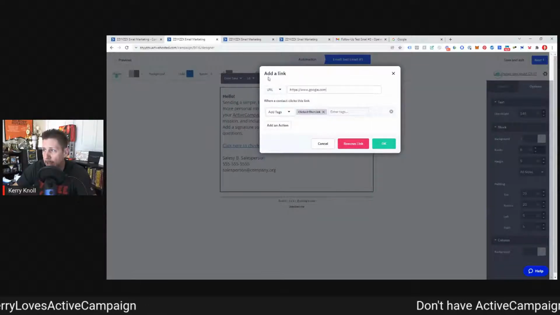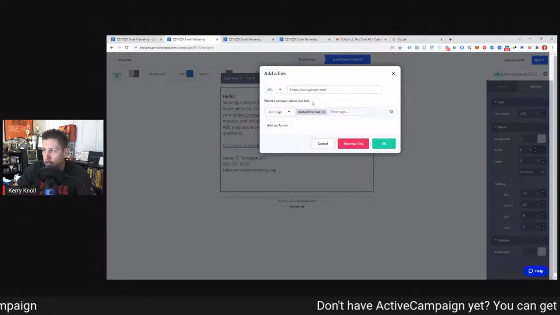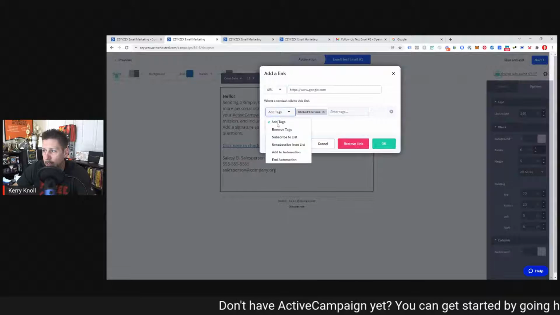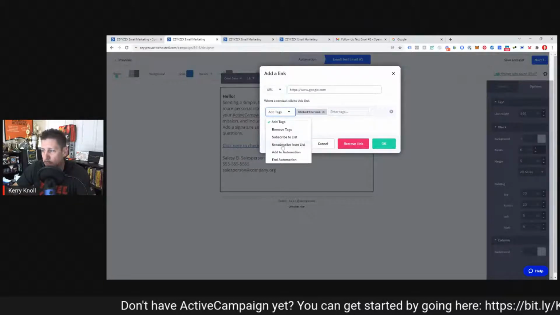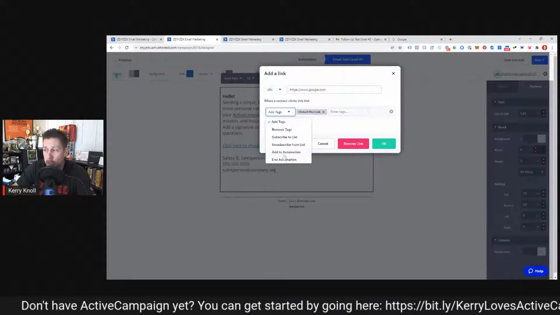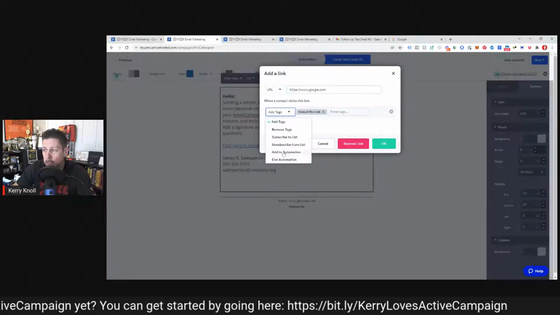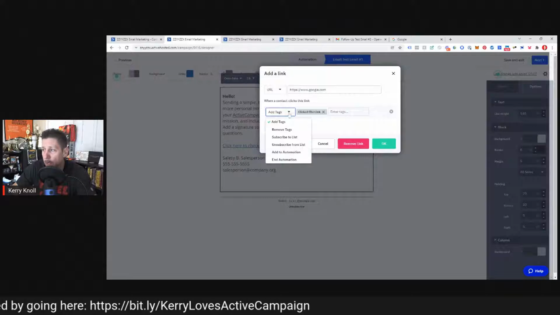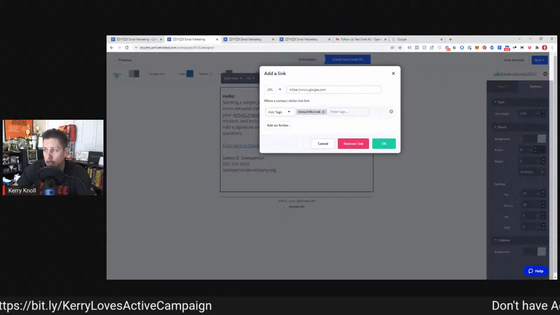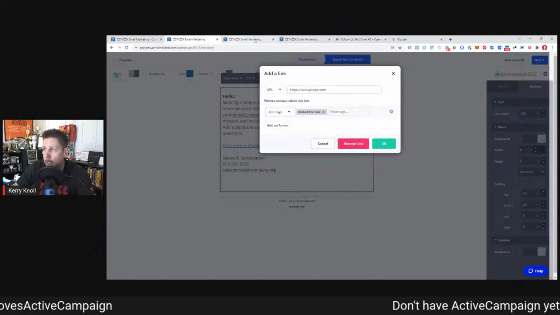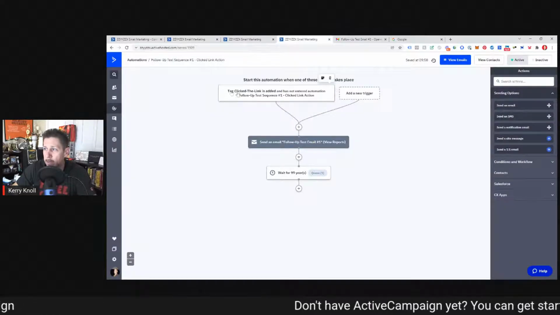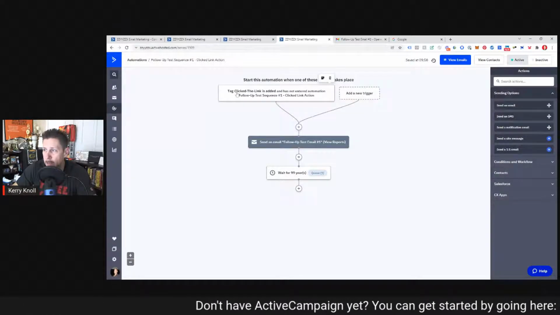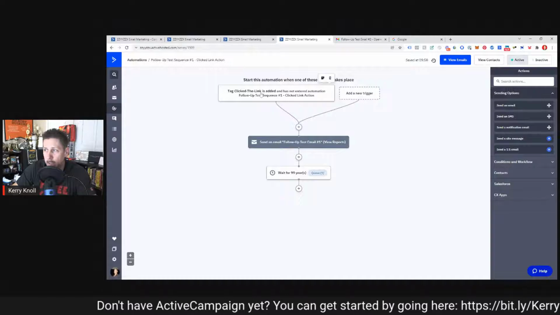So after I had added my link in here, I said, when a contact clicks this link, what are we going to do? We're going to add a tag. You could remove a tag, subscribe to list, unsubscribe from list, add to an automation, or end an automation. So I could have simply said add to automation and selected my new automation. But I decided to add a tag, click the link. And that click the link is what was added here for this automation to start.